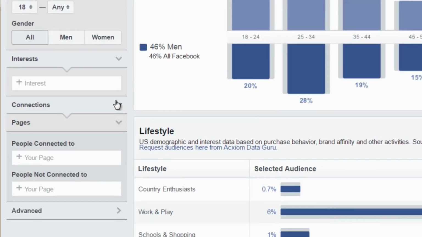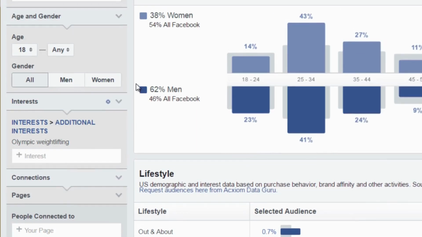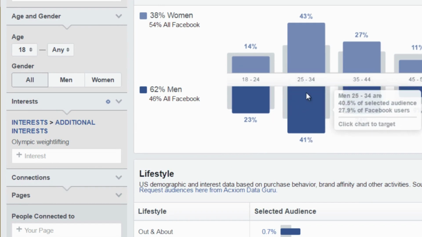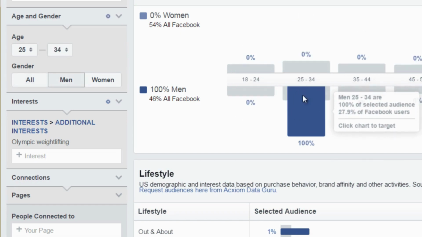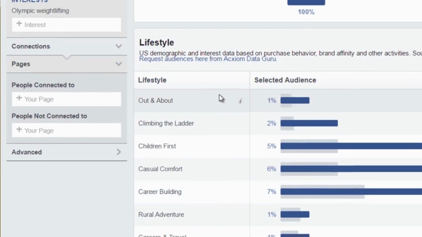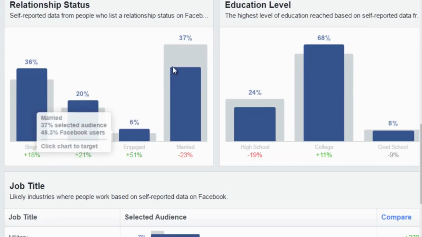That's cholesterol. We can type in something else, say, for example, weightlifting. So obviously, Olympic weightlifting, we can see the majority of them are male, especially between this age range here. Now, if we click on here, what this does is it hones in specifically on this age group, male, and it allows you to see exactly what they like, what they don't like, their lifestyle, their relationship status.